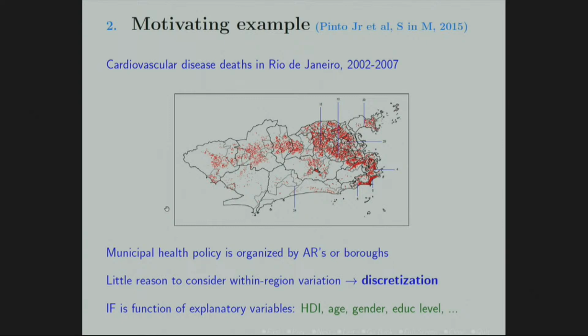Now, in this problem, this is a typical epidemiological application, and most epidemiological applications are based on areal data because health policies are not based on a location-specific decision, but are rather organized in terms of areas like administrative regions, like in Italy or in Rio. So in this case, it was okay to use discretization, and that's what we did to get the analysis done more than a decade ago.